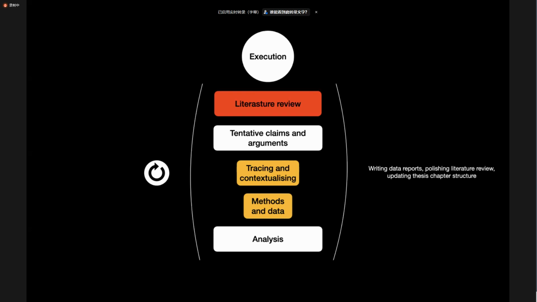So when we talk about the execution of your dissertation, what you're doing at the moment is building your literature review, and from that draft set of notes that you've been writing so far, you would have more tentative arguments and claims in relation to the overall object of research or key concerns.